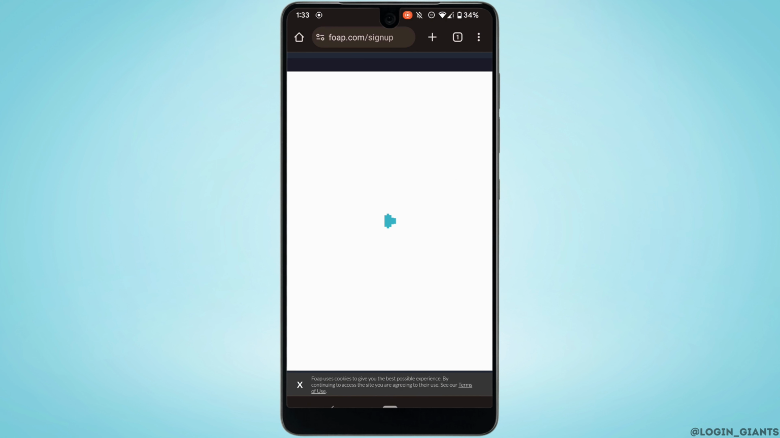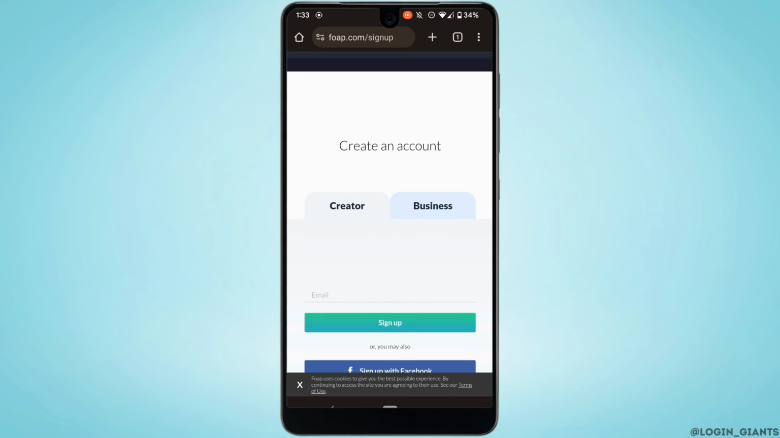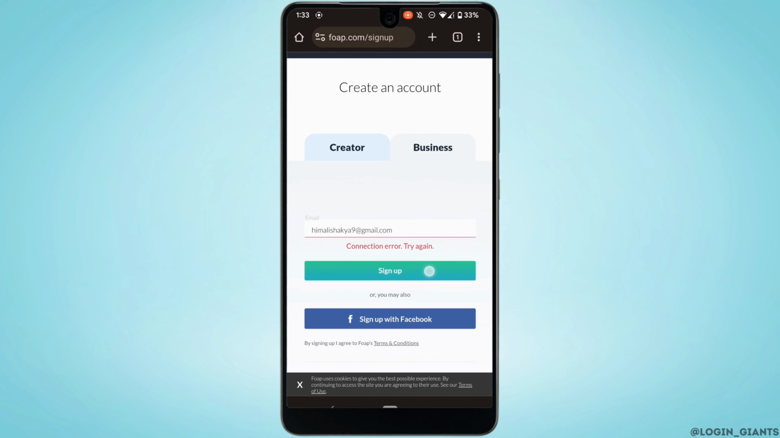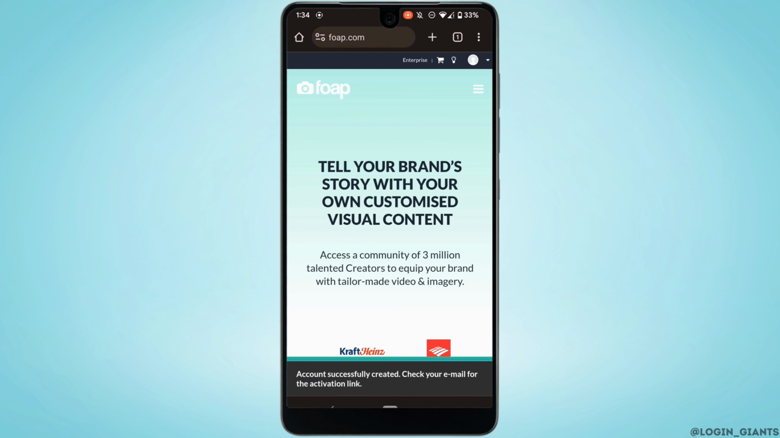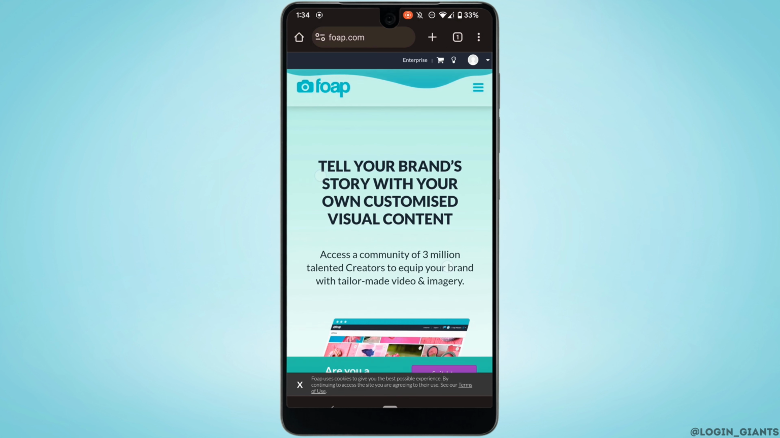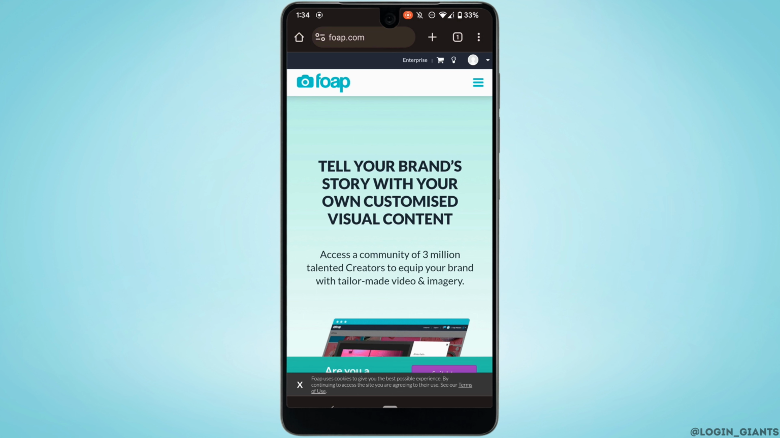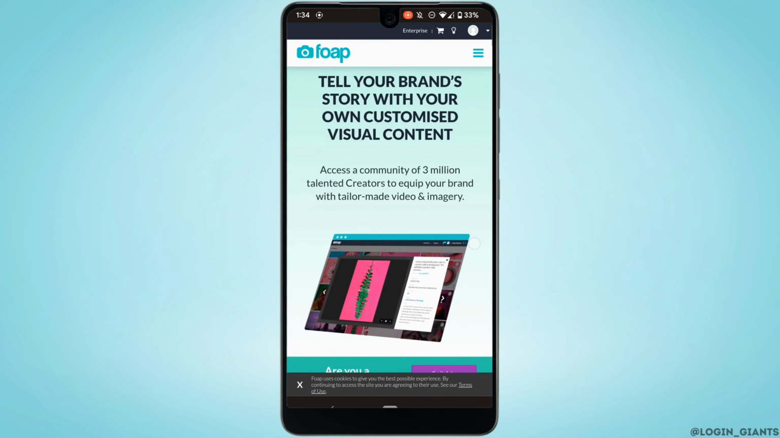You can choose either creator or business account and then enter your active email address right here. Once you have entered your email address, tap on sign up. There you go, the account has been created successfully. Once your account has been created, you can upload the pictures that you have taken on this site.